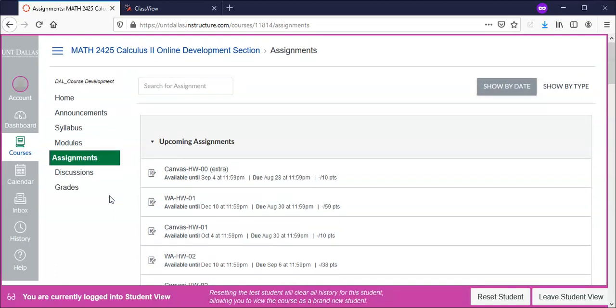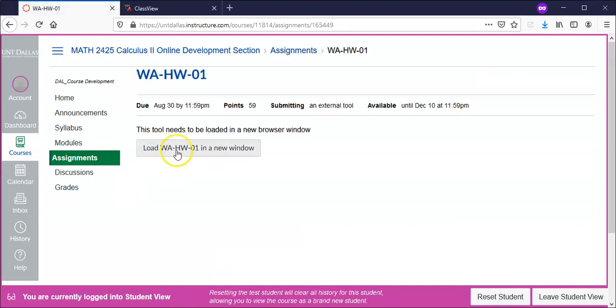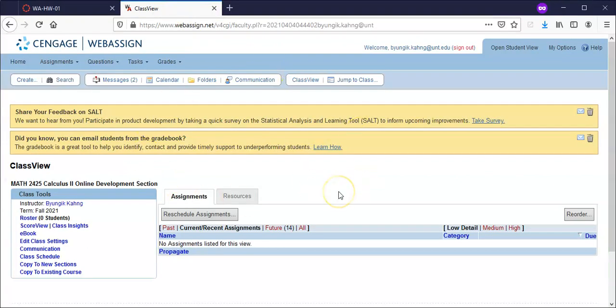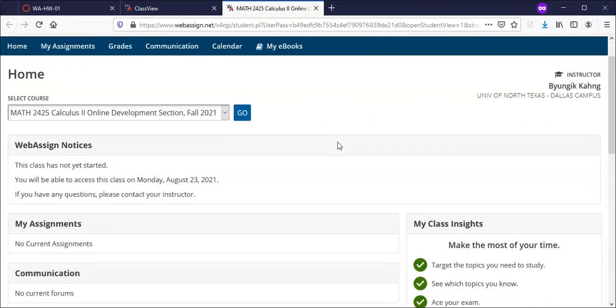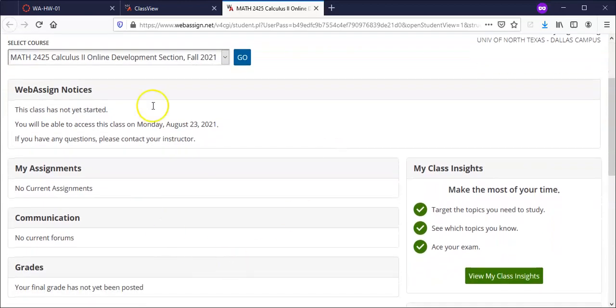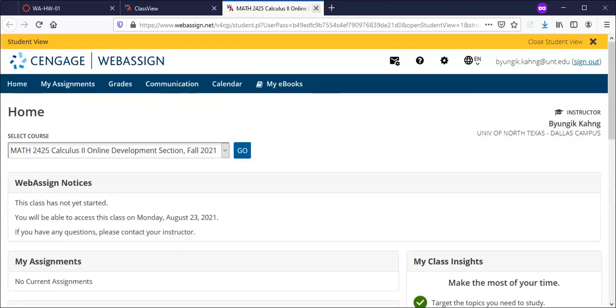Next, let me show you the Webassign homework problem set, and it goes like this. Click, and then you'll have to log in and go there. Once you do, you're going to go into the Webassign window, but the window you're going to see is not going to be this one. This is the instructor's view. Student view looks different, but I cannot show you anything from student view because the semester didn't begin yet, so you have nothing here. So this is not really useful.